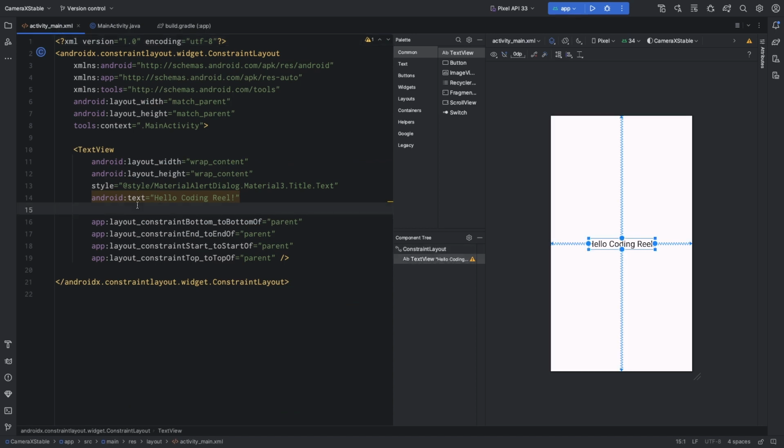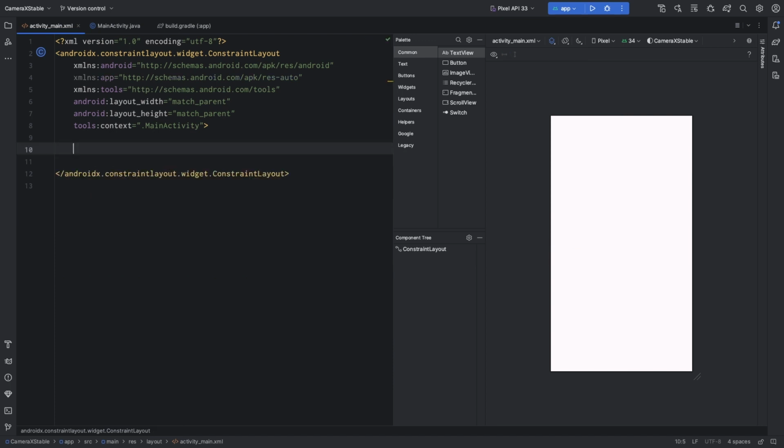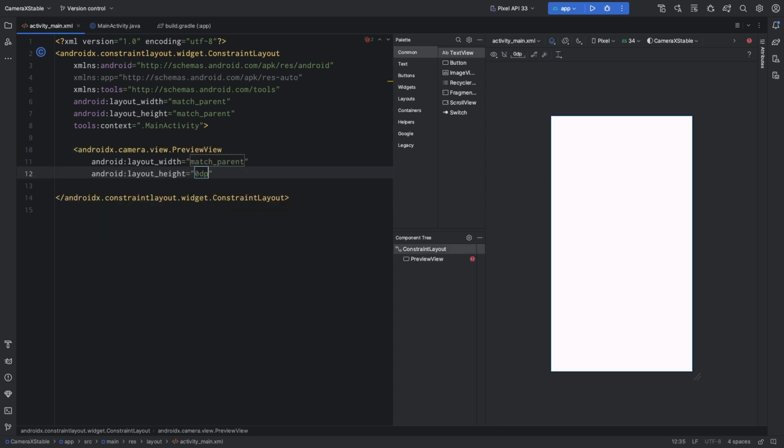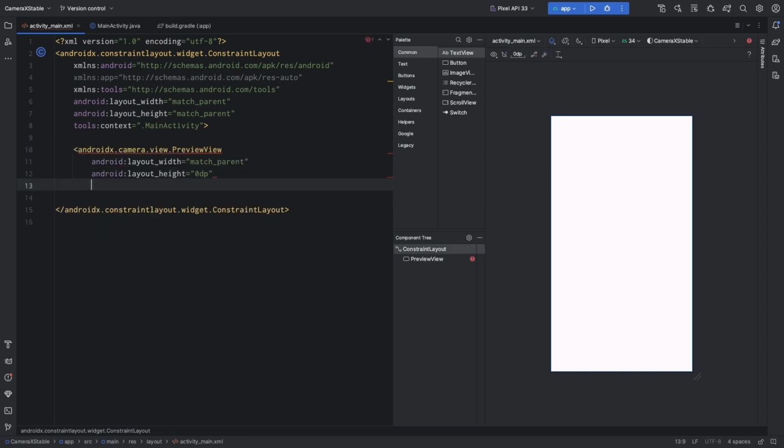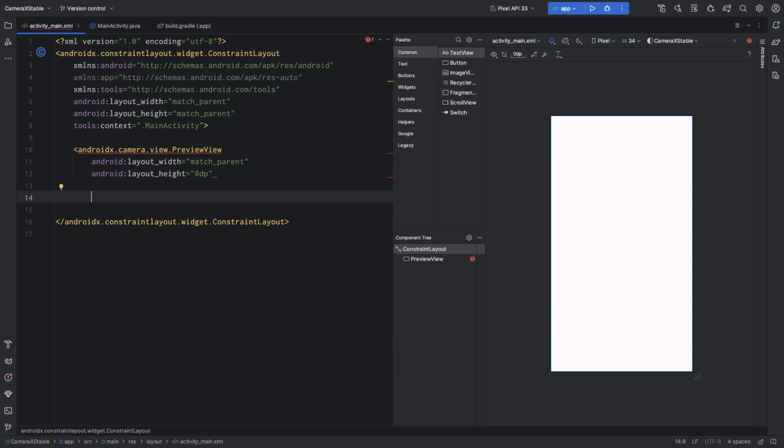In this layout, we will be adding a simple preview view. Then we will have the capture button for the photo to capture the photo. And then we have a video button to start capturing the video. Let's remove the text view and replace it with the preview view. This is simply the layout implementation. So I will fast forward from here.